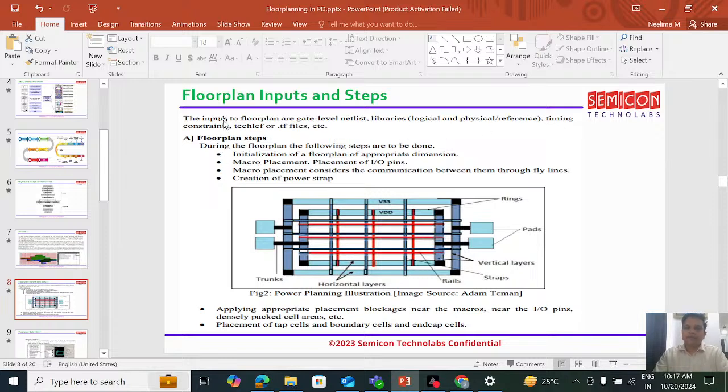Then timing constraints, nothing but SDC. Then techlef or .tf file. If it is Cadence Innovus, then we use techlef, and if it is ICC2 or Fusion Compiler, then we use .tf files. Now, what are the floor plan steps? During the floor plan, the following steps are to be done. One, the initialization of a floor plan of appropriate dimension. First, we have to come up with the die area and die shape. That is the first step. We'll go through how to come up with the initial appropriate dimensions in the coming slides.